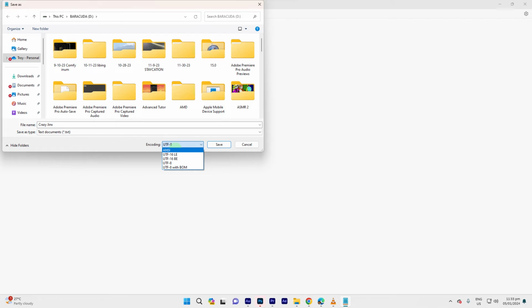Another method, sometimes corrupted video files can affect subtitle display. Verify that the video file is intact and not corrupted. Another method, if subtitles are downloaded from the internet, try downloading them again from a reliable source.